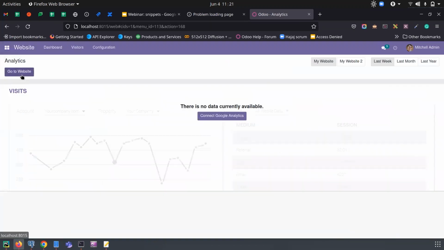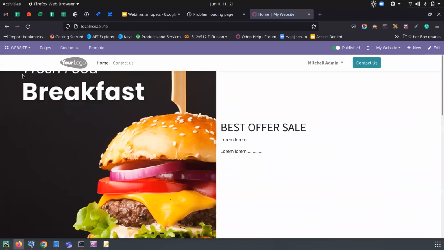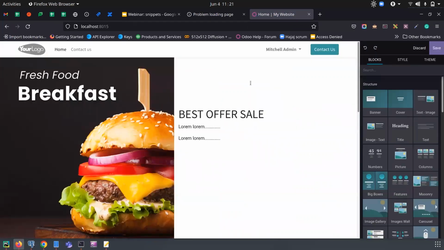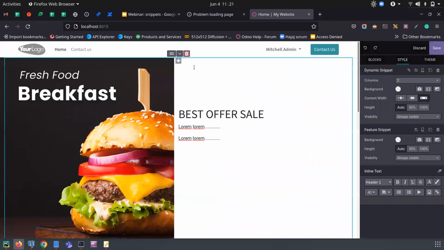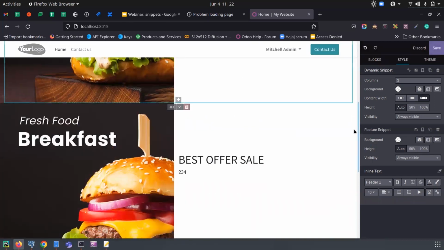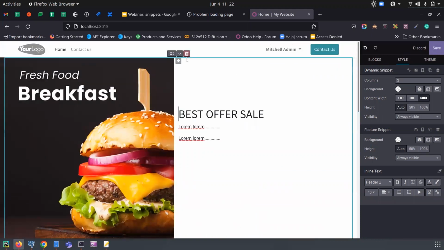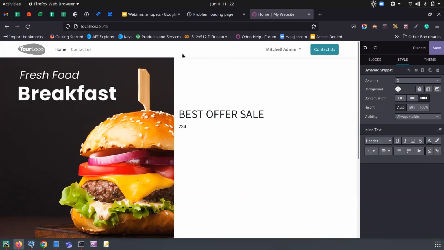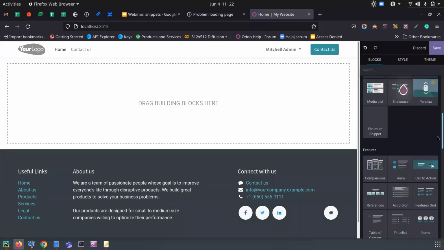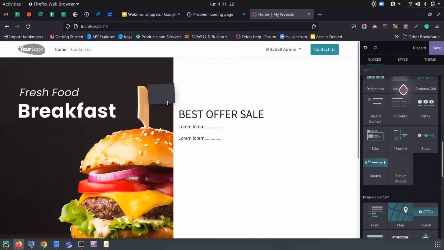Let's go back to the snippet. Let's go into edit mode and select the snippet. So let's remove the snippet and add again. Okay, let's add the feature snippet again.